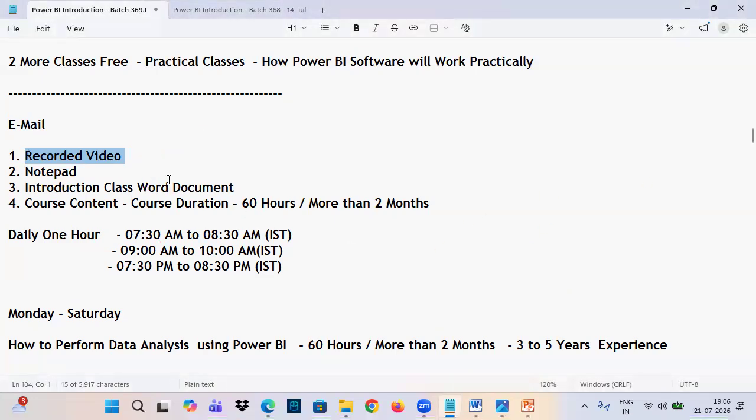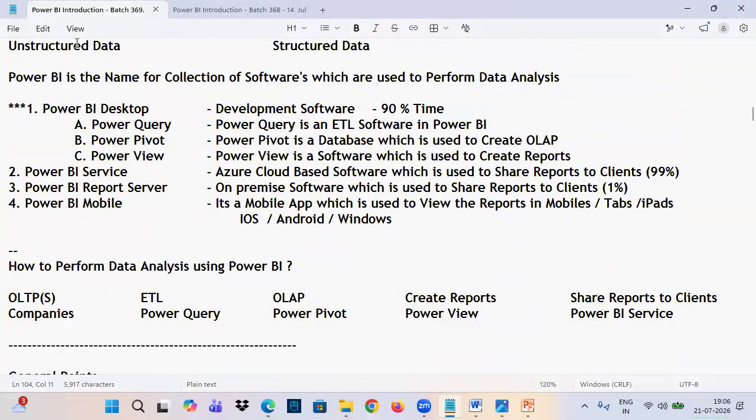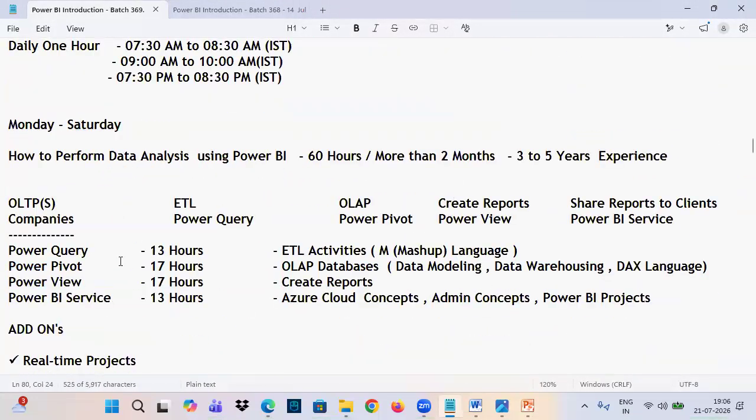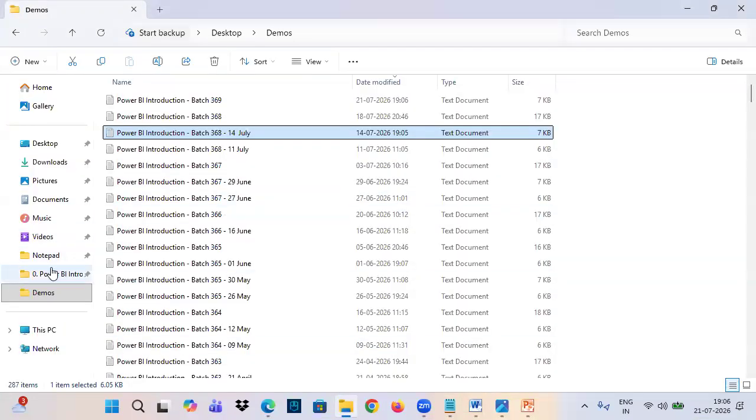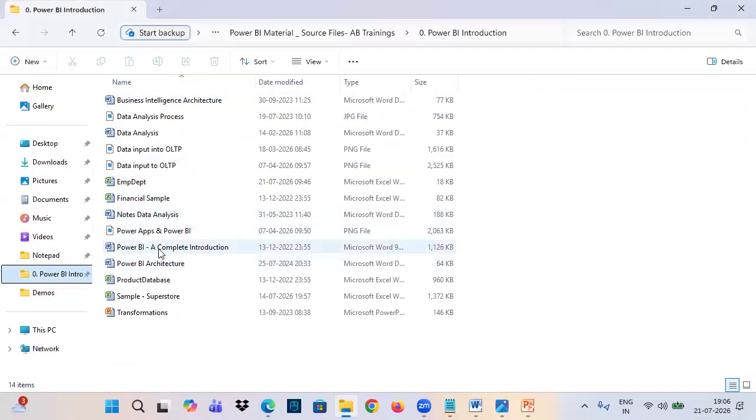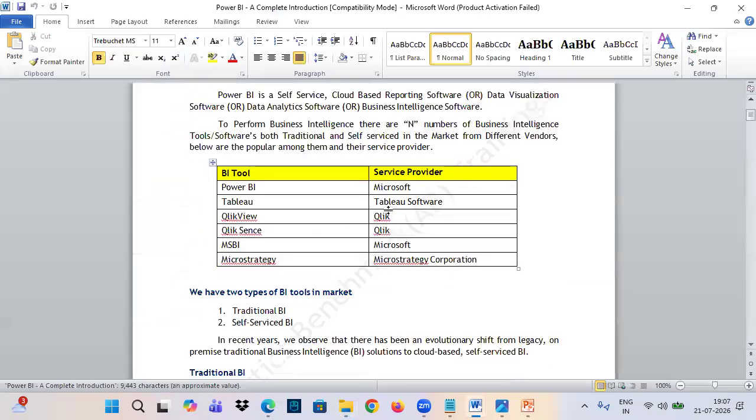So this class video, I'll share it. And whatever I've written in the last 1 hour, I will attach this notepad also in the mail. Along with the video and notepad, you also get the introduction class Word document. Every class you will get materials like this. Today, we have introduction to Power BI, right?